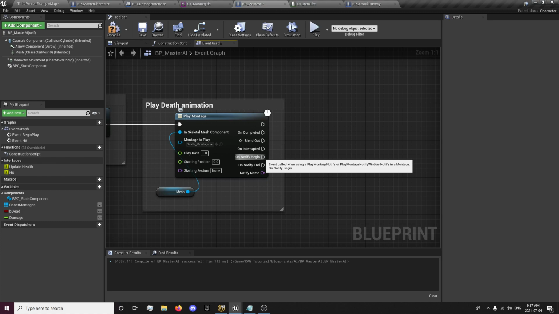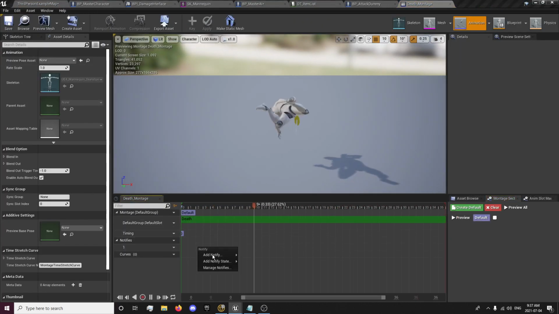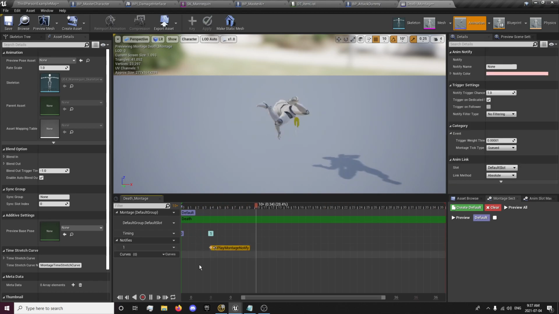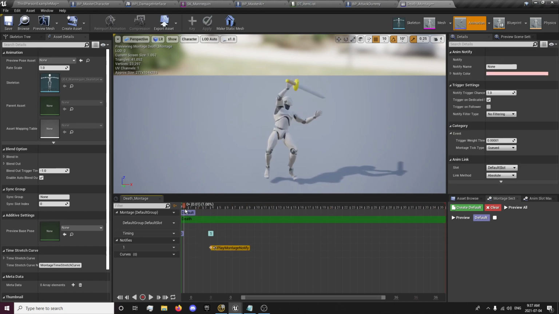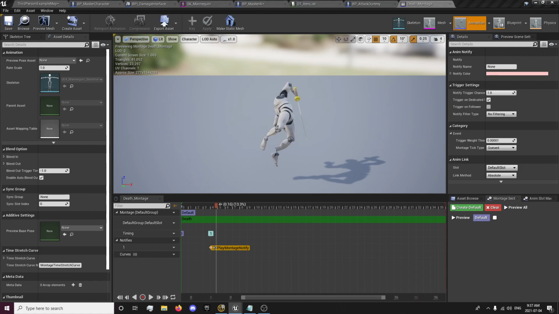So after we play our death animation, we're actually going to want to create a notify in our death animation. And this is going to be a montage notify. It should be already created there, and it's going to set mine up right here, and this will determine where the ragdoll will begin playing. So when he jumps, he'll ragdoll. And you can change the position, and it'll change the way the character ragdolls.